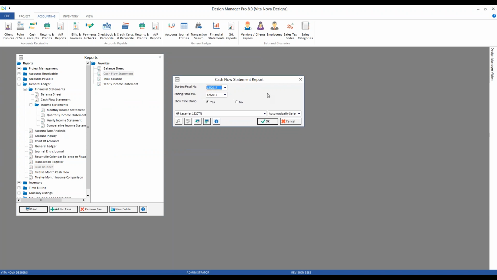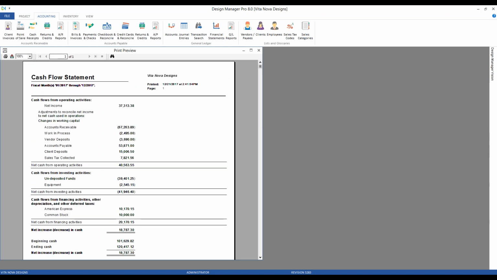The cash flow statement always asks you for a starting and ending period, and we're going to be tracking the changes in account balances within that time frame to again give us an overall change in cash over that time frame. And let's look at all of 2017 for a good sample size in our exercise. And we'll go ahead and print the cash flow statement.